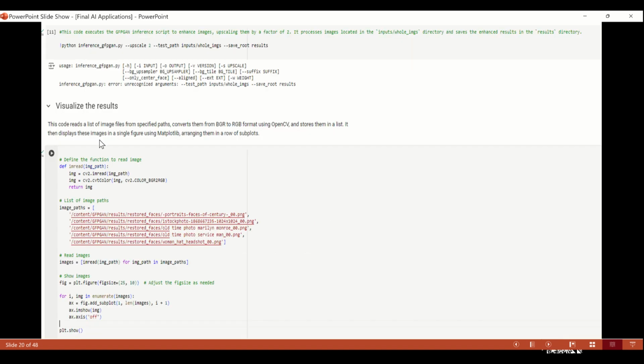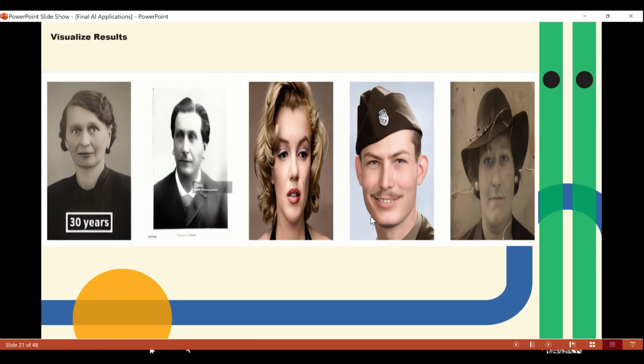Now, to be able to visualize the images, we're going to have to define the function to read the images using CV2 and the pathway. And then here's where the results of the function of the images are. And then we're going to have to read the images in that image list and then show the images with plt.show. And now you can see the difference of them.